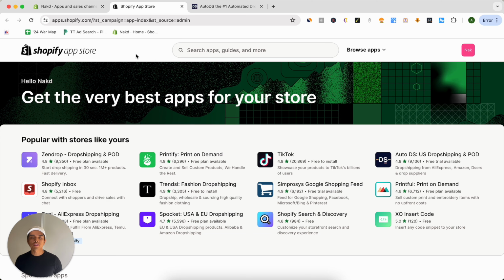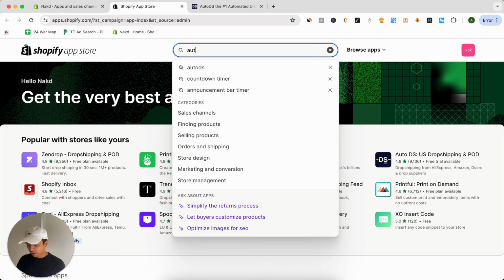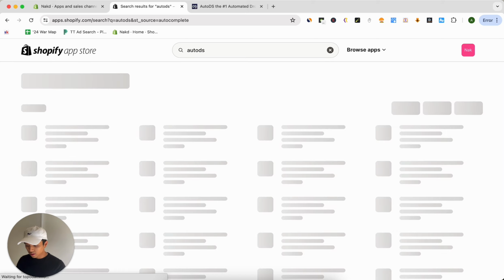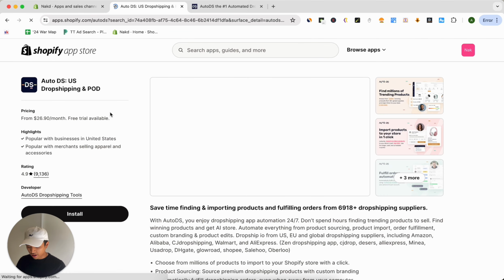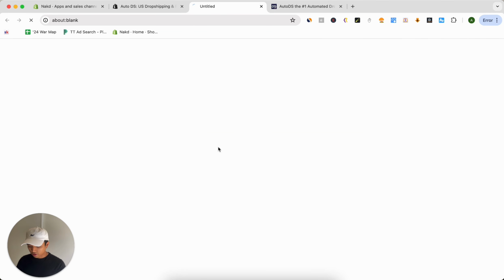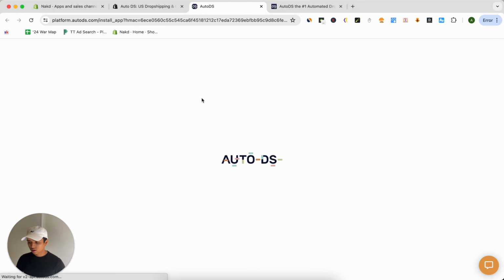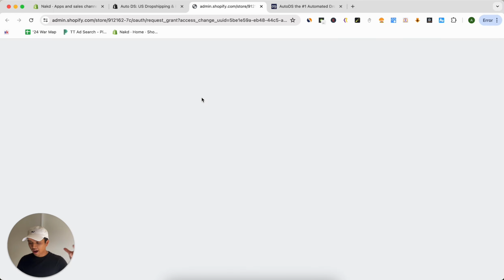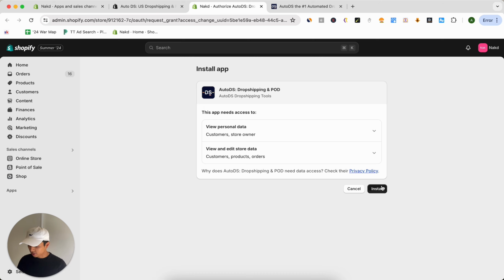Now, installing AutoDS onto your site is very simple. All you gotta do is go into the Shopify App Store and just type in AutoDS and go ahead and click on AutoDS. Should be the first thing to pop up. And then all you're gonna do is press install. Once you click install, it's gonna ask you to make, well, actually, let's go ahead and click install first.